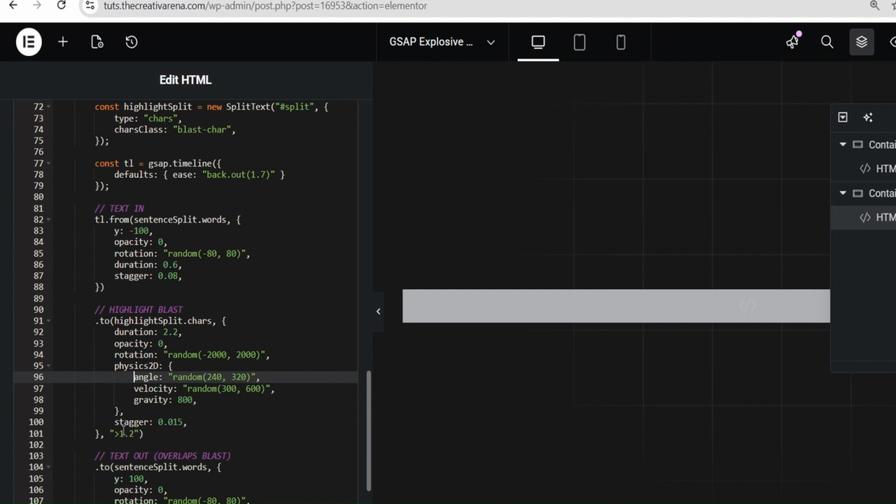animation. Okay, so over here we'll have the stagger, set to 0.015, and this here is the speed. The delay that will occur after the text has been exploded: after our highlighted blast effect takes place, our animated text will wait for 1.2 seconds before it fades off, and then the next animation takes place.